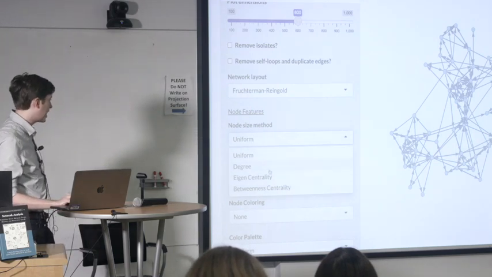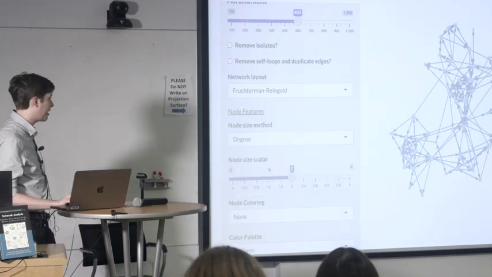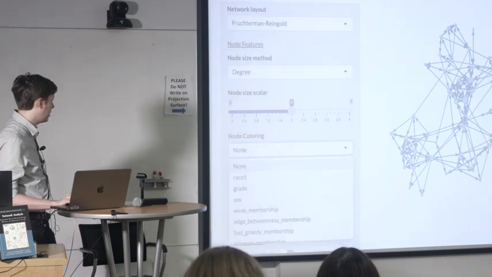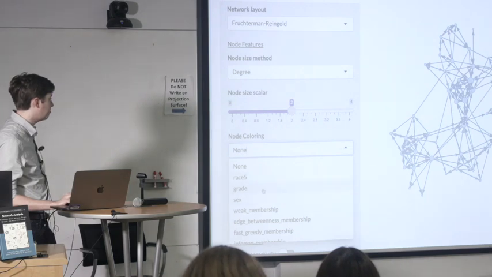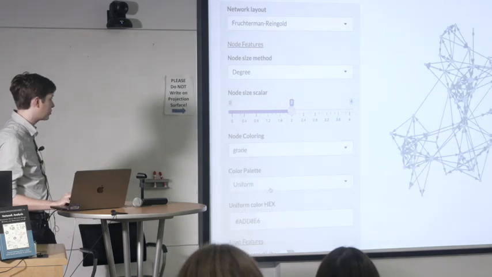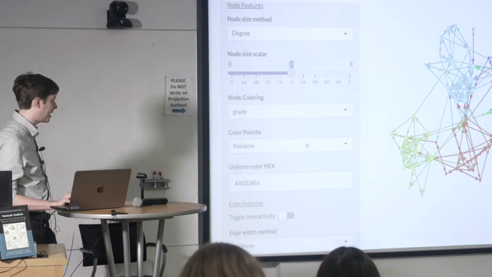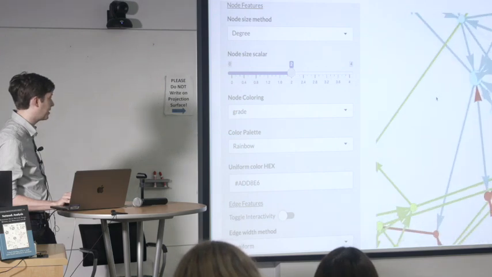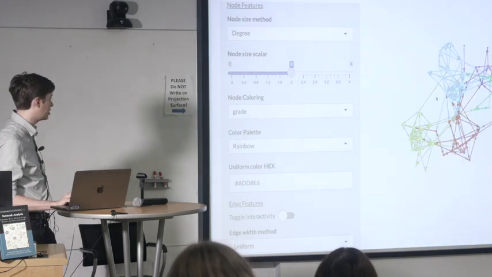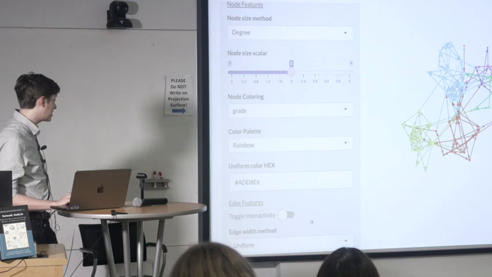We also offer node sizing by a few different centrality measures here. And if you want to change the scale and the disparity of it, right, we have a slider for that. And then, as I showed in the last tab, we specified some node features that we thought might be interesting for coloring. You just choose the variable, and then we have some color palettes available. Right here, we're coloring by grade. We have a little legend here, and this is really neat.